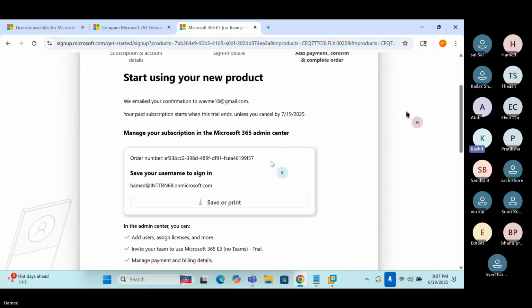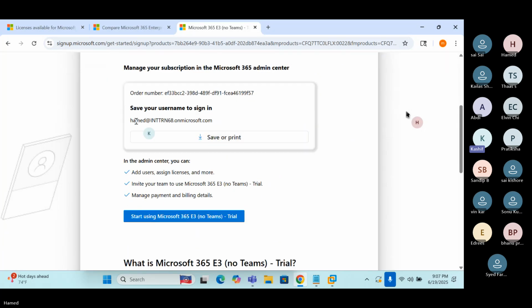So when you scroll down a little bit, you see this is your user ID. Make sure you save this user name, otherwise you will not be able to recover it. So Hamid at inttrn68.onmicrosoft.com, that's your Intune username, and you will have to save the password as well on your mobile phone somewhere. Make sure you do that, everyone. Now down at the bottom we have this option called start using Microsoft 365. So I'm going to click on that.